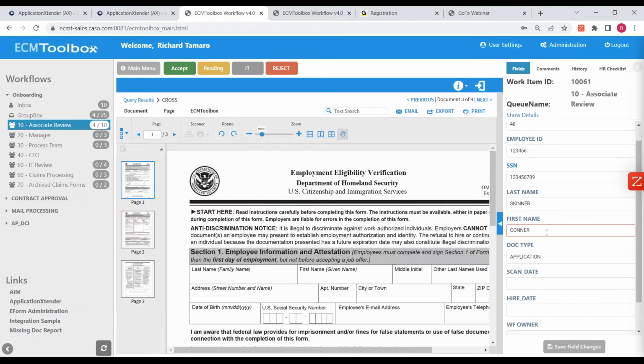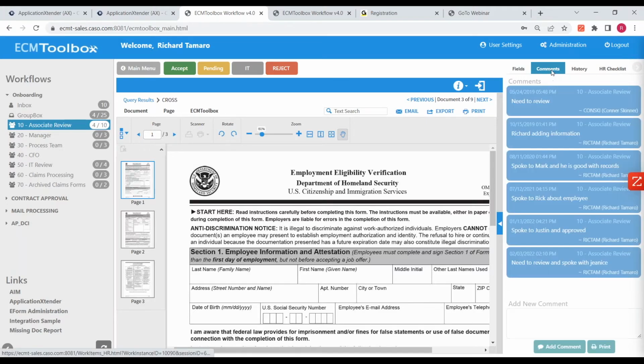Now I can allow people to update this metadata, which will update ApplicationXtender, or maybe I just do it for view purposes. When you see me go to the next queues, you're going to see how this section here changes along with other parts. I can go down here. I can add more comments if I wish. I can also see who's added comments and what they've said.